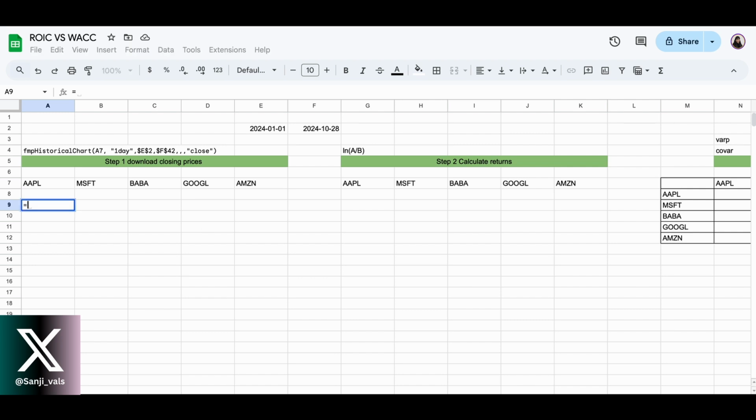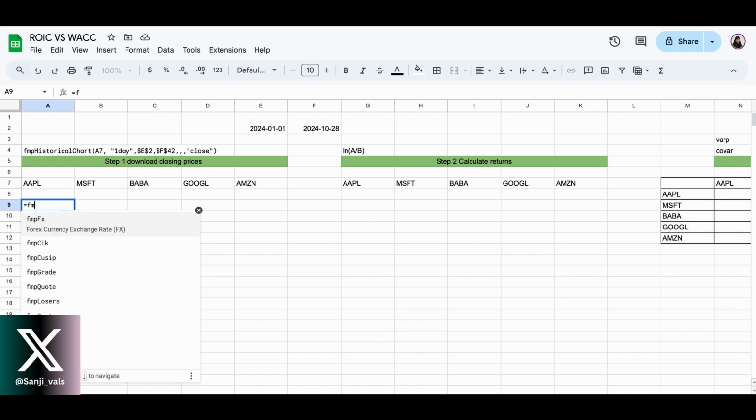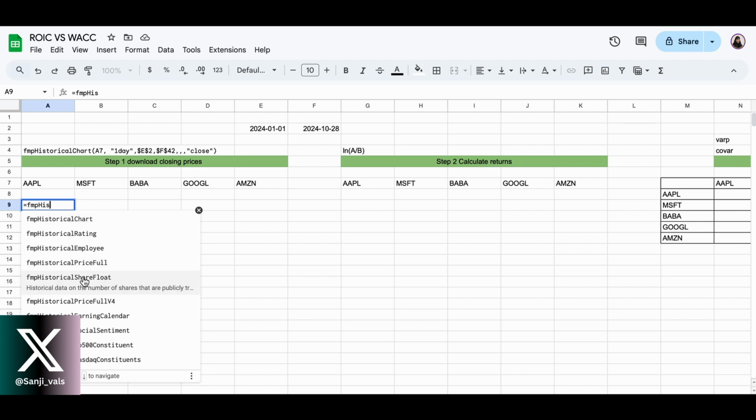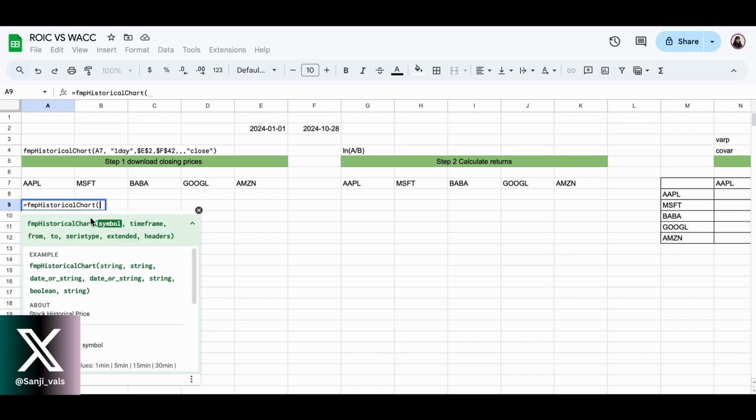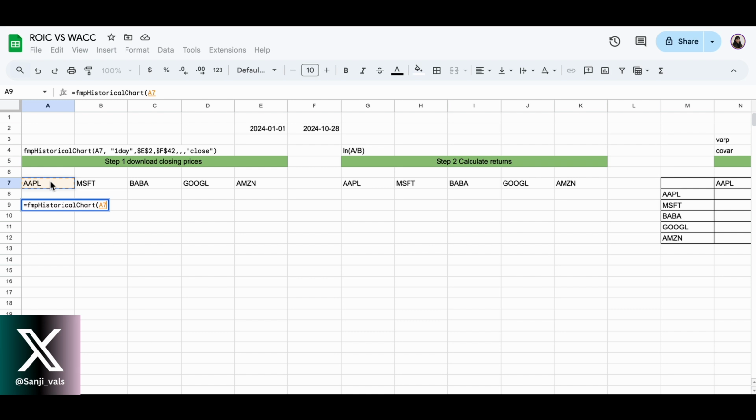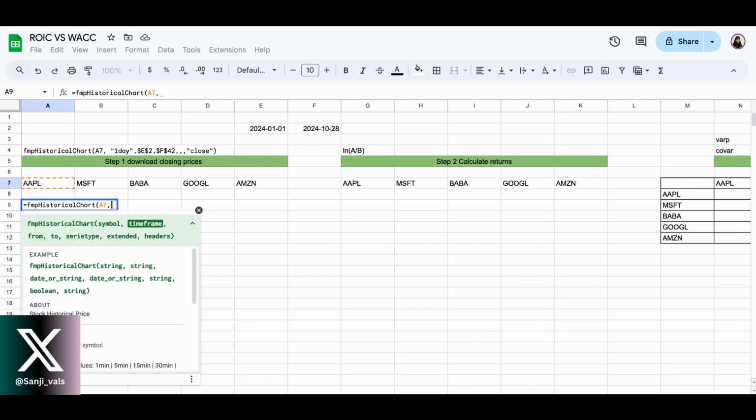Open Google Sheets. After installing the add-on, you press the equal sign right in front of your ticker, and then you press FMP historical. As you can see, the historical chart has already opened, and now you have different parameters here which you should input. First is your symbol. We are interested in Apple shares. Then you go with the second parameter, the time frame.